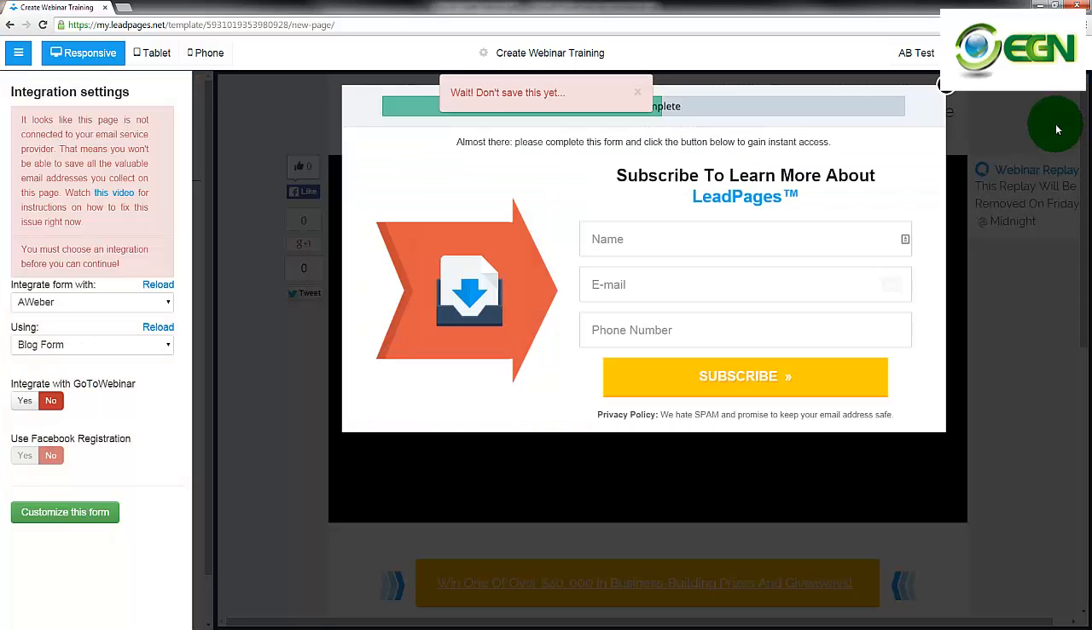Now this is the opt-in page. You can do this if you want. I don't, obviously. I click save, and I'll just hide this. I'll show you how you can do that.